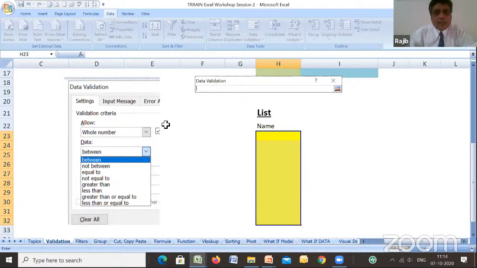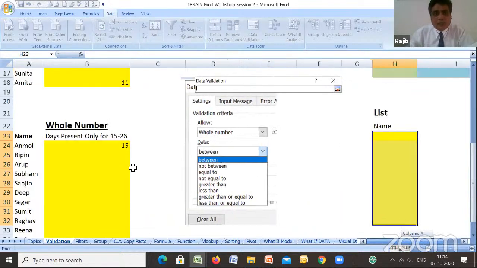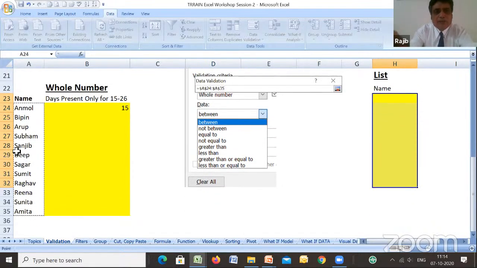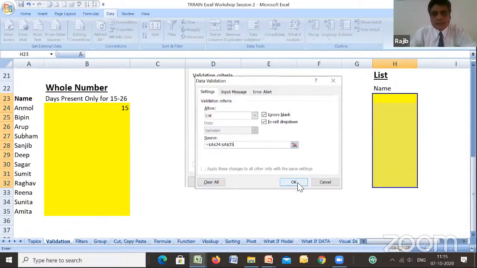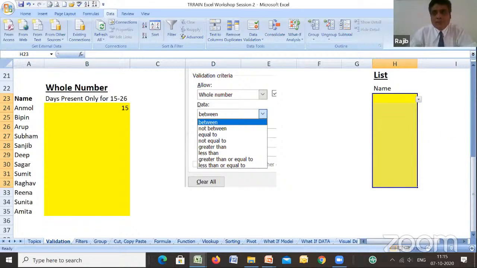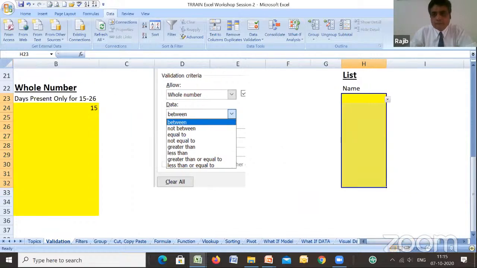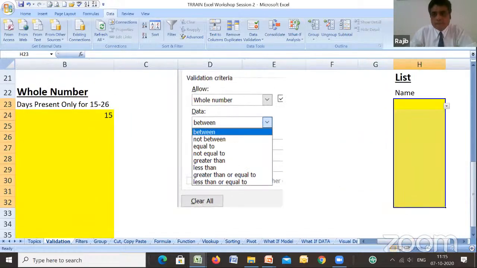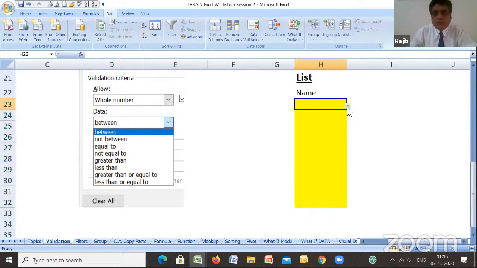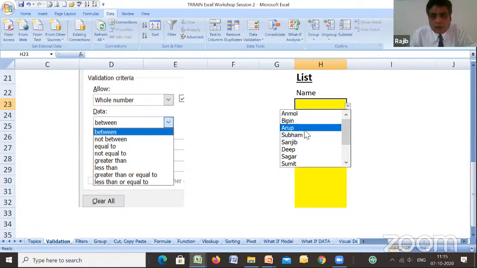Now here I will go to this place, because this is where I have all the names of my people, with the correct validated spelling. So here I have picked up the whole list of people, and then I say okay. And then when I'm trying to enter over here, look at it. If I go over there, it is giving me the whole list of names. So all the names are from that list, so I can pick from there.